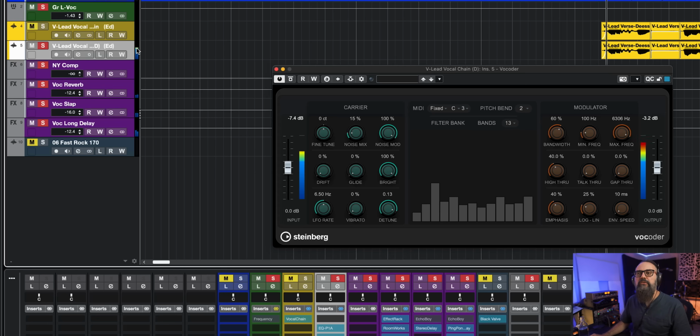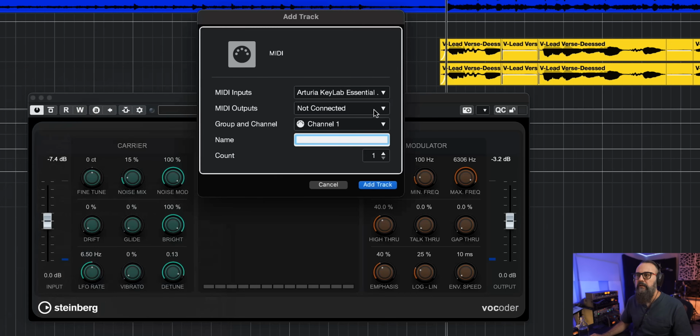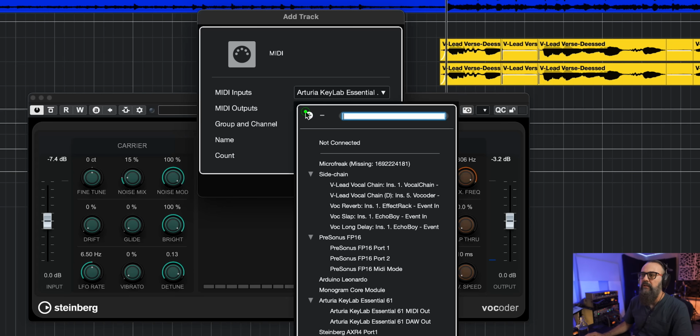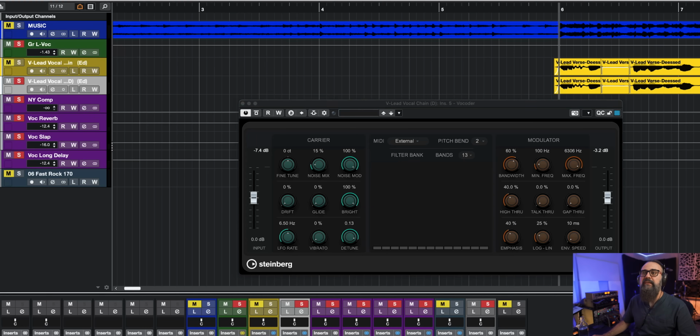All right, so now what I'm going to do here is I'm going to create a MIDI channel. Okay, and now I have something new that is also new to Cubase 13, and it's the ability to select a MIDI output straight out of this MIDI channel. And then I'm going to have access to, if I activate it first, the sidechain of a channel. And if I bring the MIDI fix to MIDI external, I'm going to see that vocoder straight from the output of a MIDI channel.